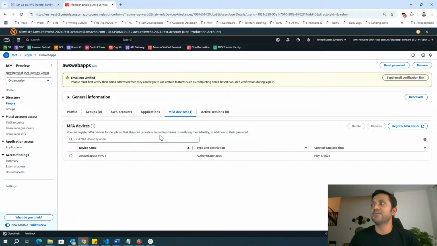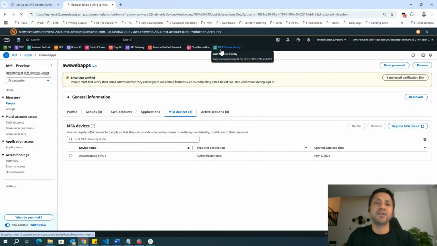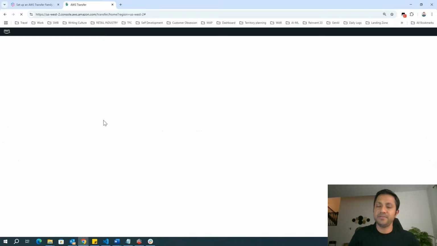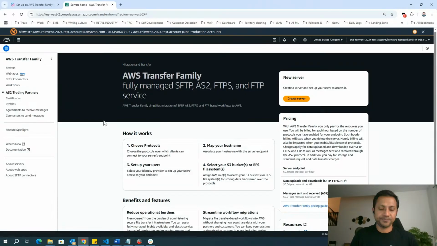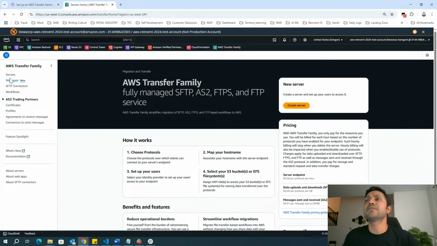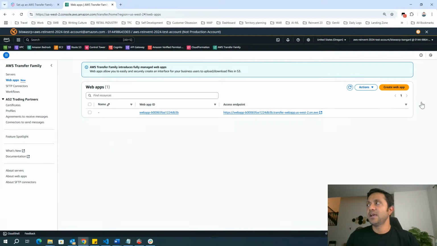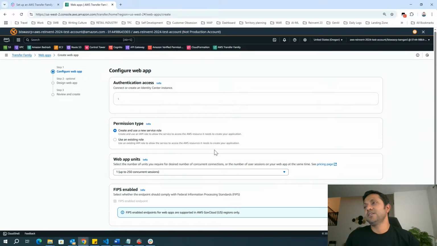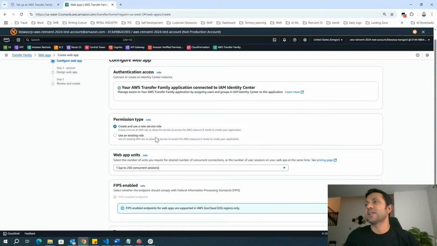So once I have created the user account, the next step is you go to AWS Transfer Family. Okay. And then within Transfer Family, on the left hand side, there's an option called web apps. This is a new feature, that's why it is tagged as new. You need to click on these web apps, and then all you need to do is select create web app.